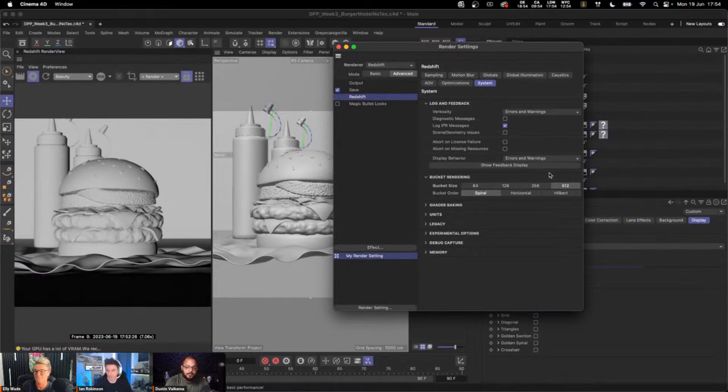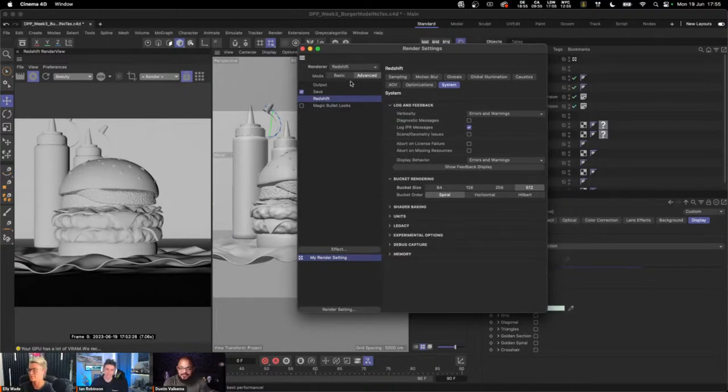Weirdly enough, if you use the horizontal bucket order, I have no idea why, but sometimes that can also help things run a little smoother. When you play around and start clicking enough buttons. Oh, that's cool, I'm definitely going to try that one out. Hopefully that helps answer that question. If you have a more powerful machine with more VRAM, chances are it will give you that little message down here, which is what I've got. So I know that I can increase that. I have never gotten that message before, for the record.